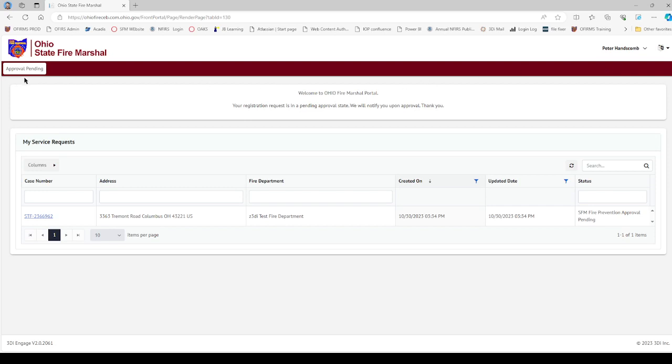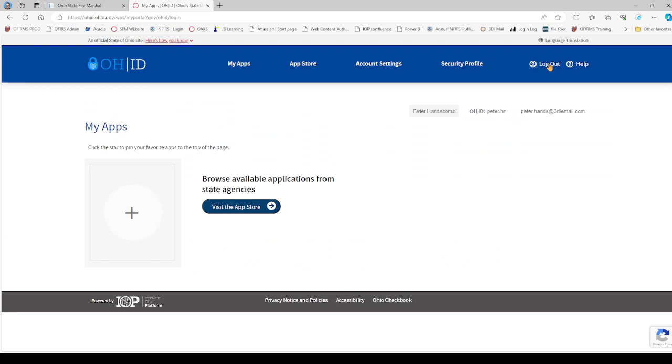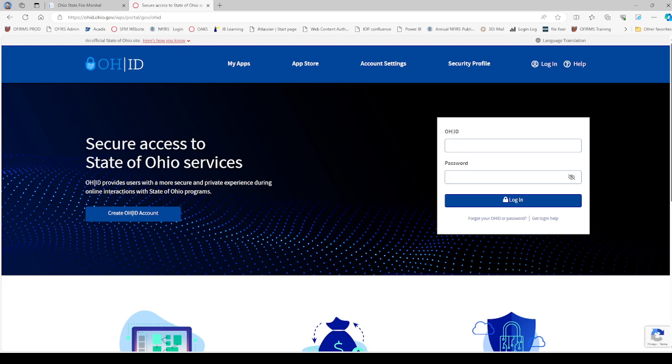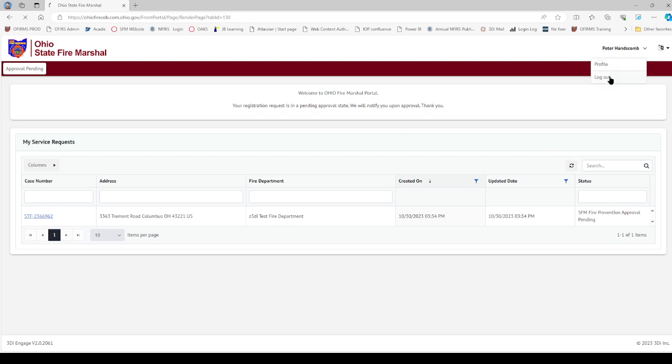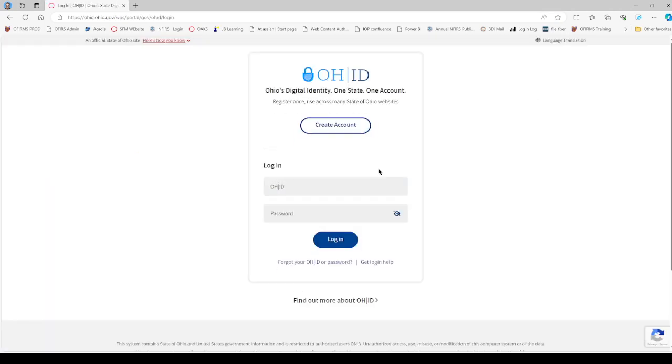Sometimes, this is what you'll see, that the approval is still pending. If that happens, we suggest that you type in ohid.ohio.gov and log out. Once you log out, you're logged out of the OHID system completely. You can then close this screen and log out again. Once you're logged out, close your browser and reopen it and try to register again. When we register and sign back in, you should have to re-enter your user credentials for OHID.